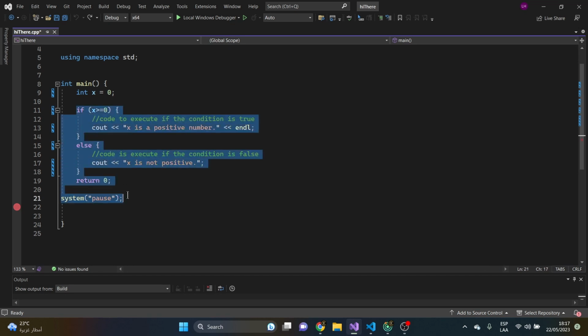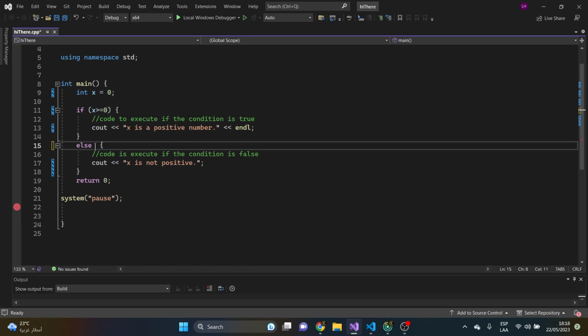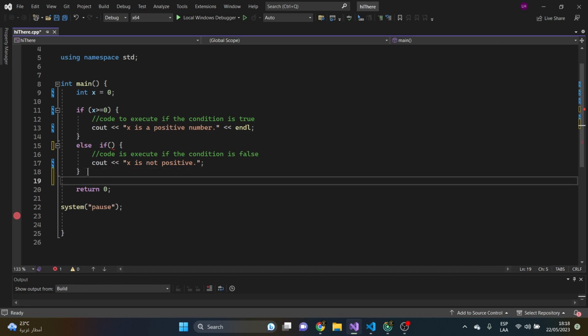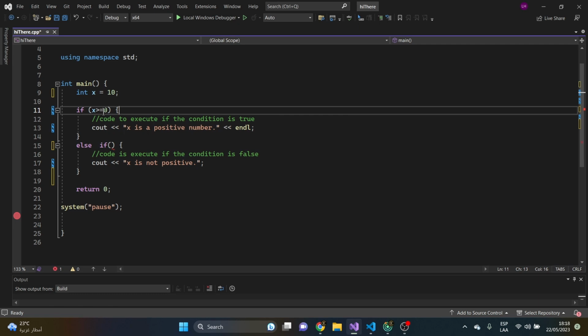Let's try the same code we're using for this tutorial. To use the else if, after the else, we simply put an if keyword with a condition inside. The last one, remember, is the else. In this case, we're going to define a number as 10, okay? This is our variable, an integer.